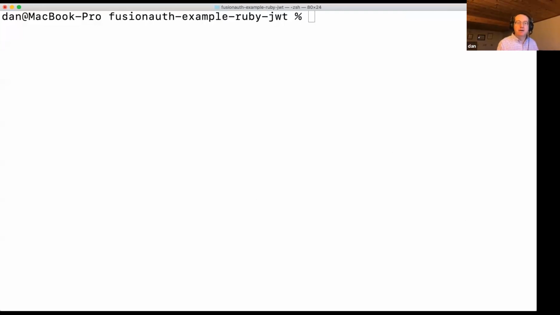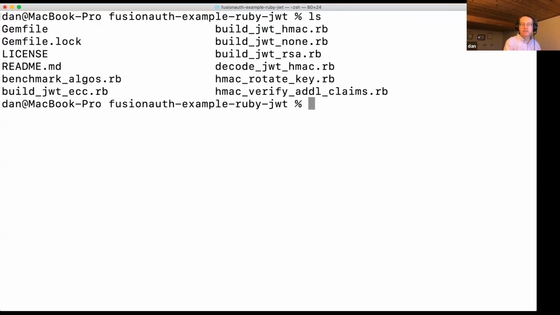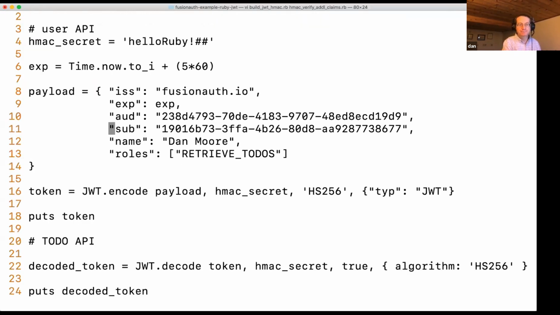Okay. Awesome. So this repository is available. It's in the presentation. So if you want to download this and play around with it, it's just an open source repository I put together. And I have built sample code for a bunch of different algorithms, but I'm only going to show you two today.